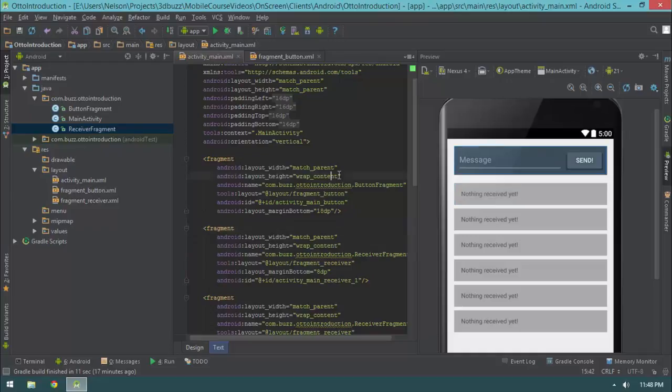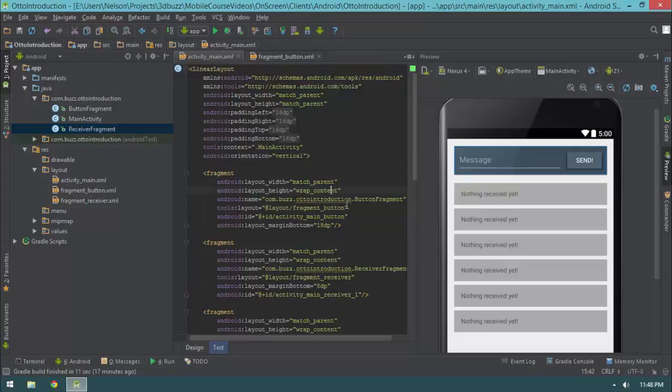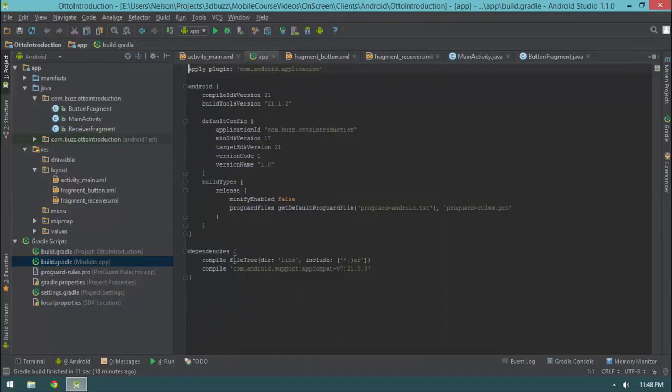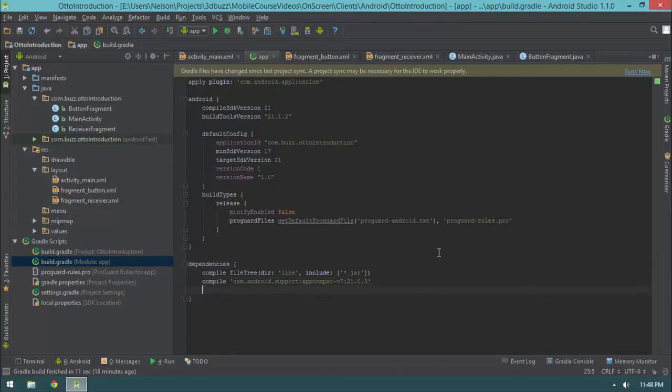It's pretty straightforward. Otto makes it pretty easy to work with. Now the first thing that we're going to do here is import Otto. We need to bring it in as a dependency to our application. So let's open up our Gradle scripts and open up build.gradle. Make sure we're opening up the module app version. Let's locate our dependencies block and add in a new dependency.